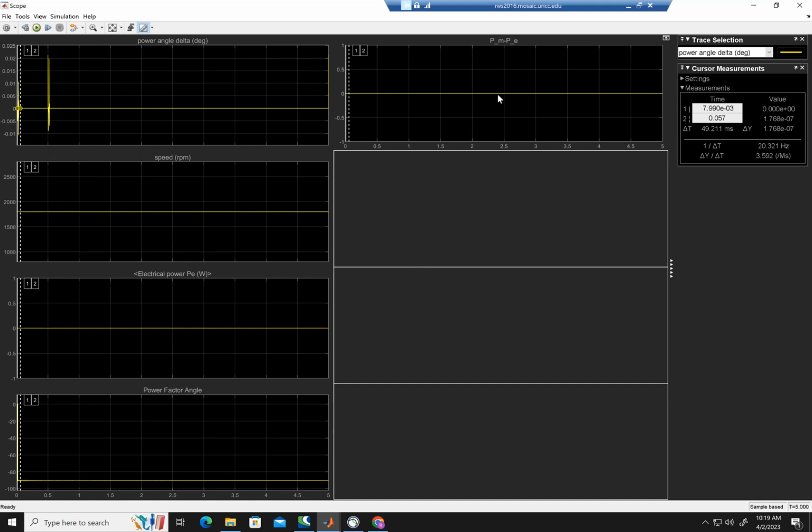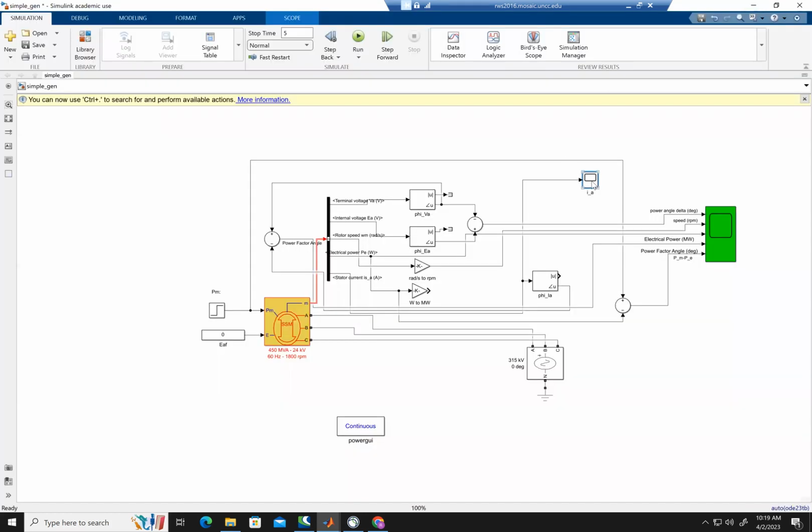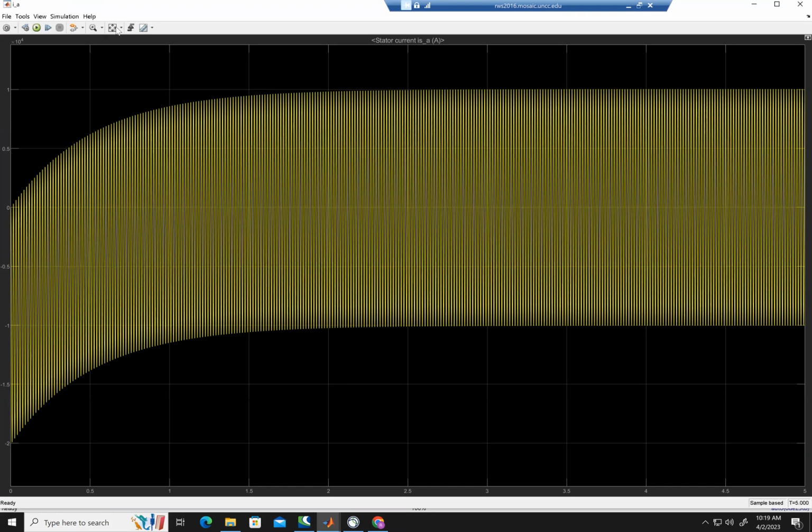Now, the fact that the power factor angle is -90 means there had better be some current in this simulation. If I go to the current oscilloscope, there definitely is some, and this one already fits to the window. What I can see here is there's a startup transient as this thing gets started, and then it gets into steady state.